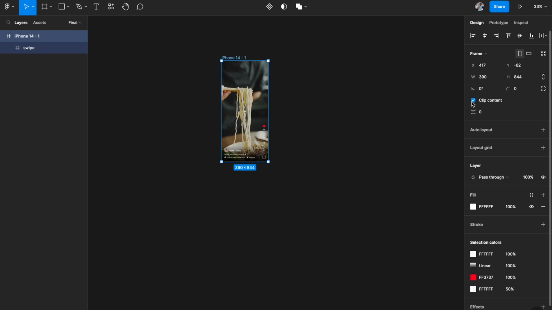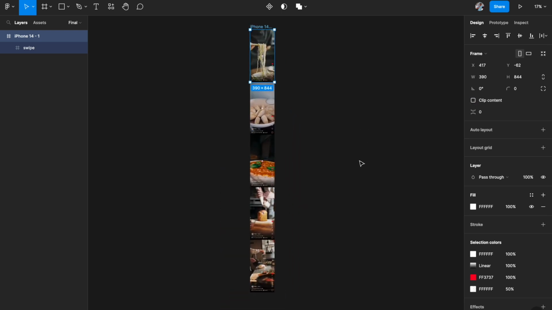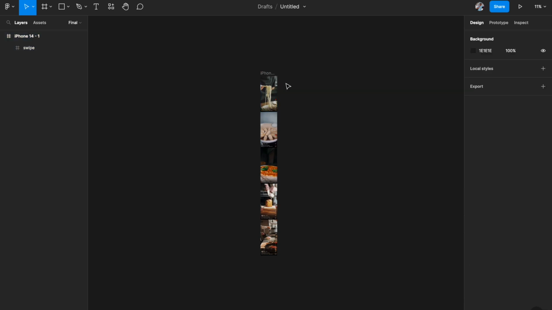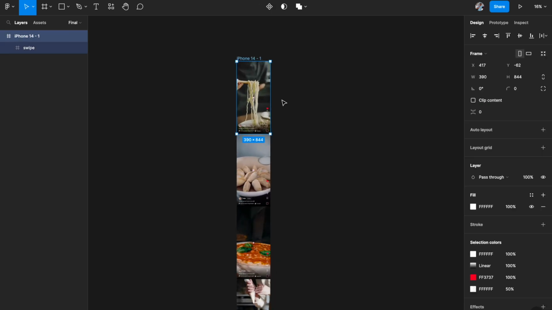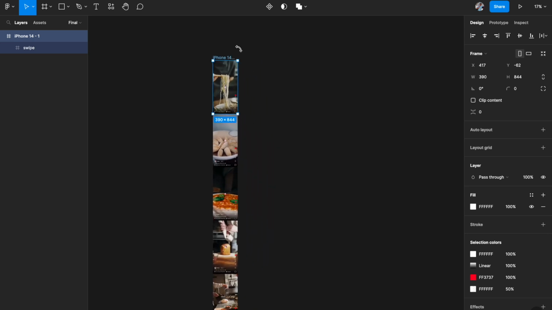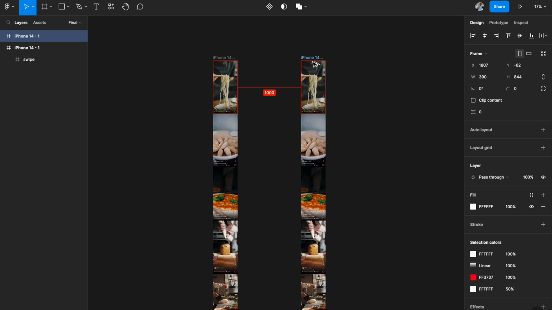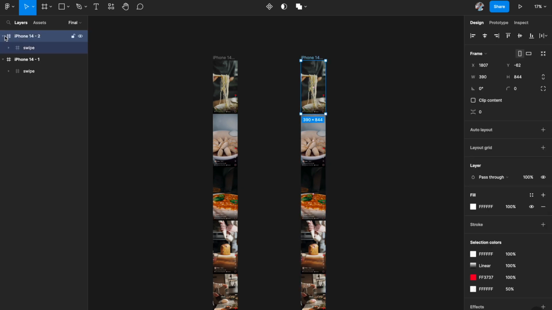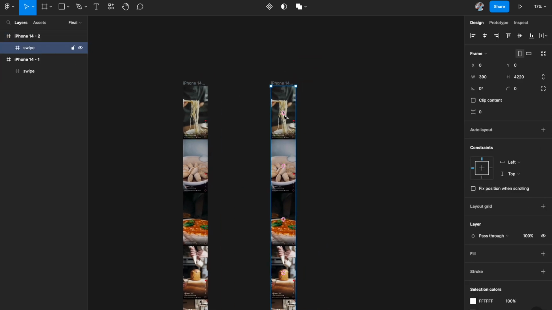If you uncheck clip content here, you'll be able to see the rest of them. So for now, I'll just uncheck the clip content so that I can see everything. Now what you need to do is create multiple variations of this. So I'll just duplicate it once, and we are going to use the drag function for prototyping. I'll select my group that contains all of these elements in the second artboard, and I'm just going to move it up.